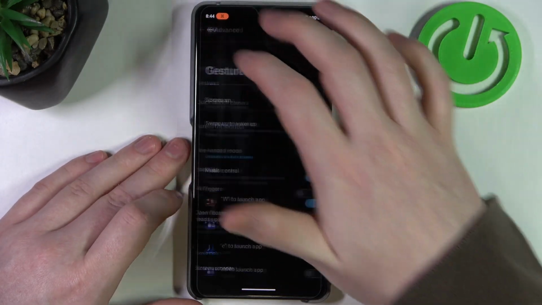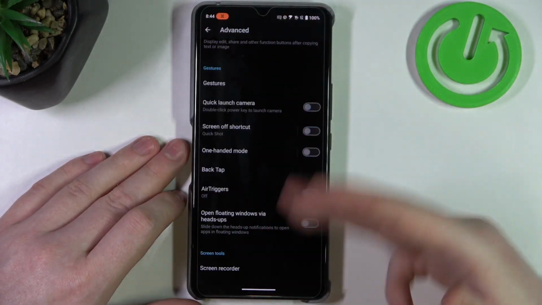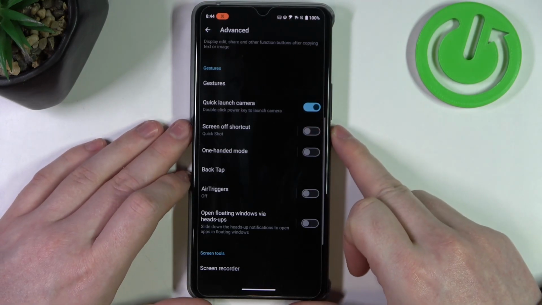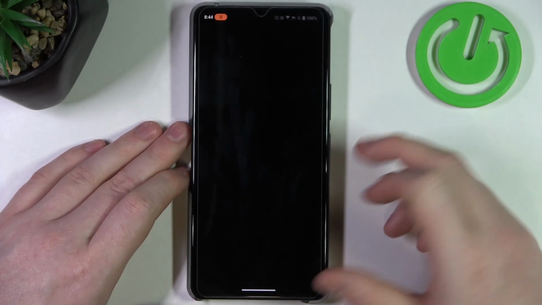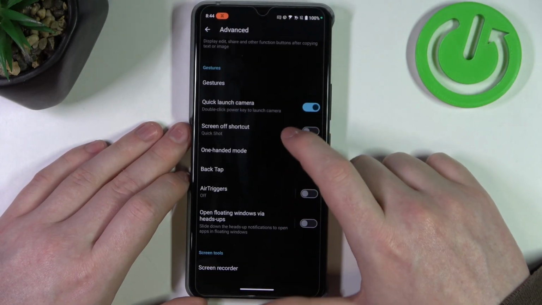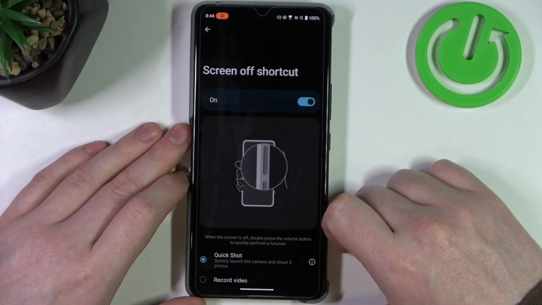Now we can go back from the gestures, and there's the rest of them right here. Quick launch camera by pressing power key twice, and it should work from any screen. Then there's screen off shortcut, quick shot. We can click on it.